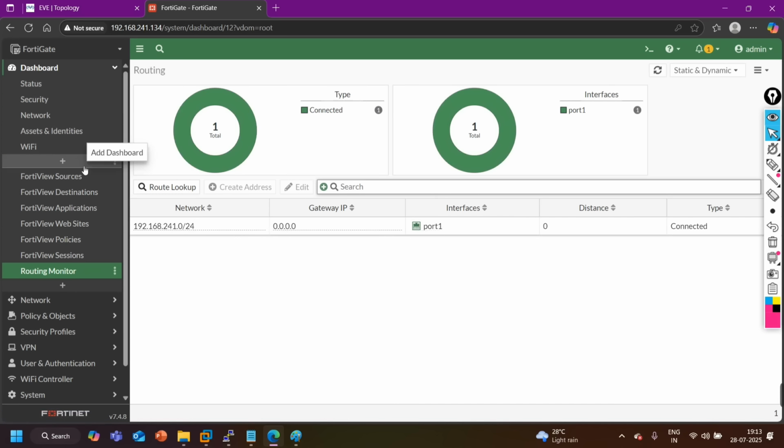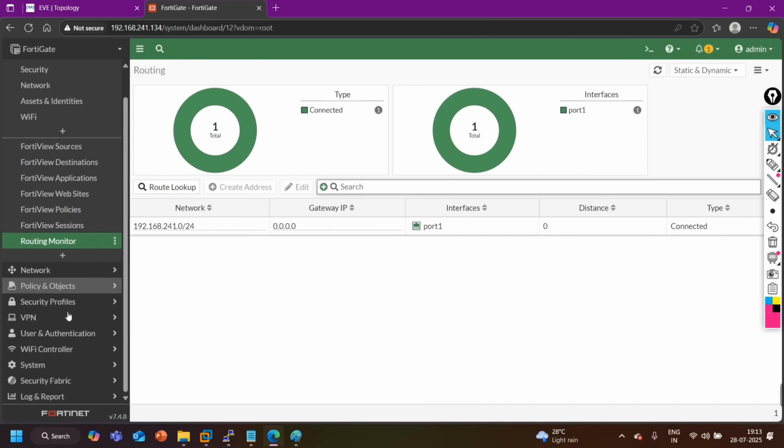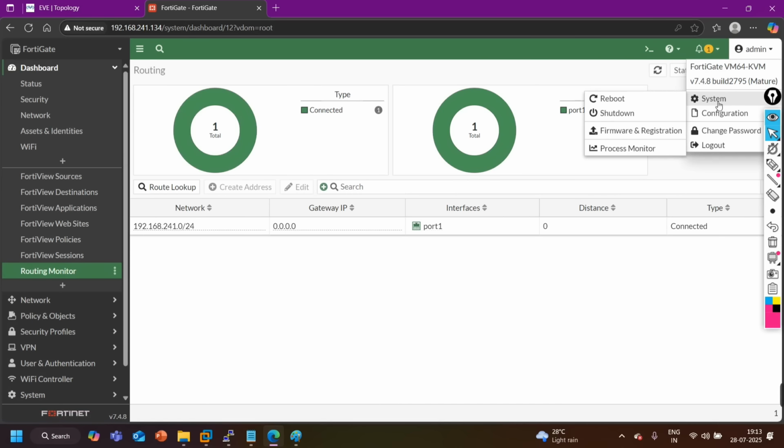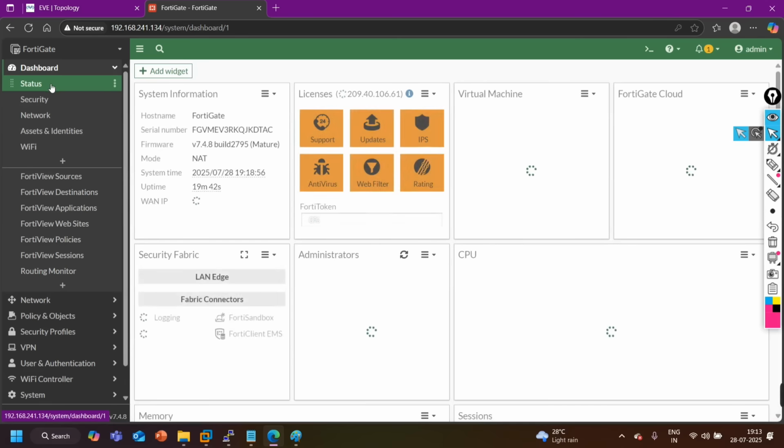So today we have just discussed how to access the FortiGate Firewall and the basic things about the dashboard. Now in the upcoming classes we are going to learn and master all the things day by day. Let me take you to the dashboard again.